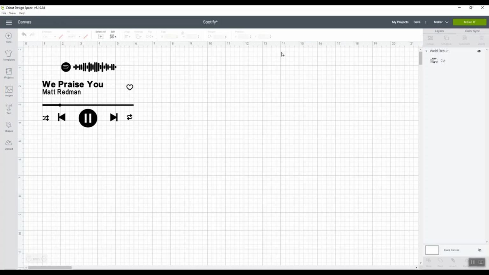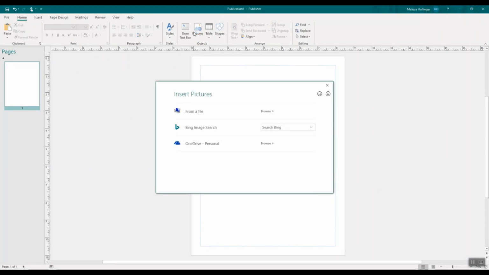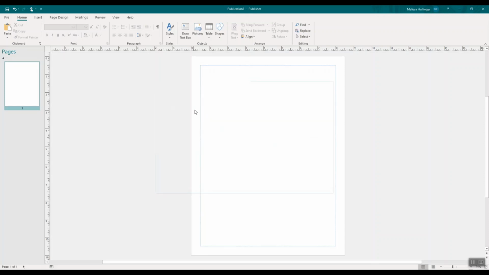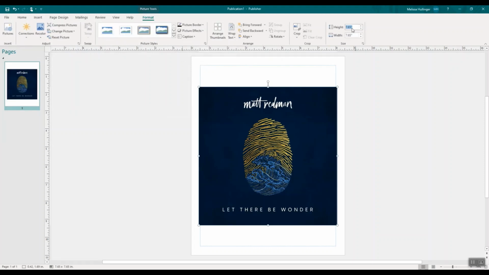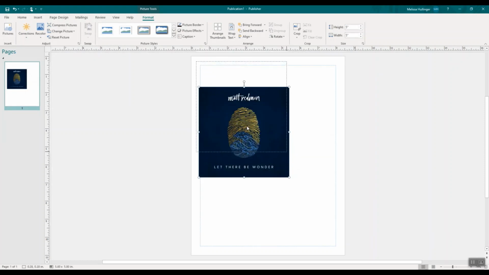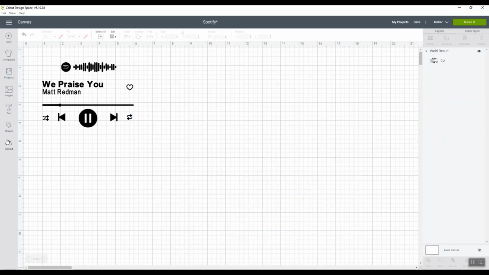A couple of ways to do the album art. My preference is I just open it up in Publisher, or whatever you use to do your printing, or whatever you're comfortable with, and just change your height and width to whatever you're going to be using. I did a 5x5 on mine, and then just print it this way in your printer. You can also pull it up in Design Space.